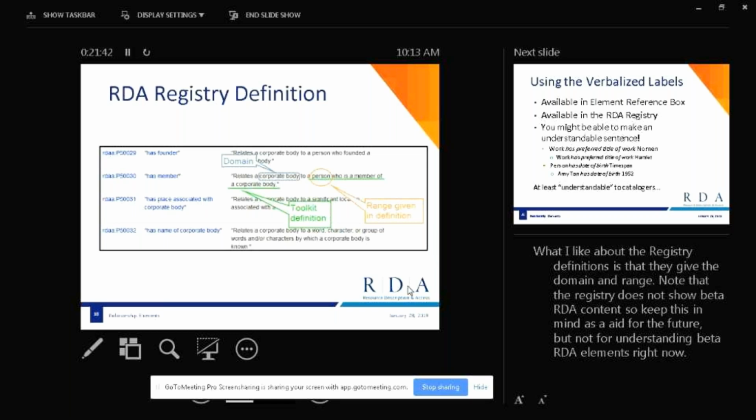So obviously, at some point when the RDA board and the RSC approve the new text, the registry will be updated, but right now it's showing you the old, original RDA. That's because that's the one that people are using. So just keep this in mind as a future useful method for determining domain and range of relationship elements.